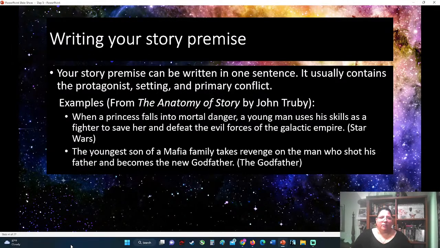So what we're doing is looking only for the protagonist, the setting, and the primary conflict. And again, you want to make sure that these are the most extra that you can make them, right? So we have a princess. I would have called him a farm boy at this point, or something to differentiate him. And then he uses his skills as a Jedi fighter to save her and defeat the evil forces.